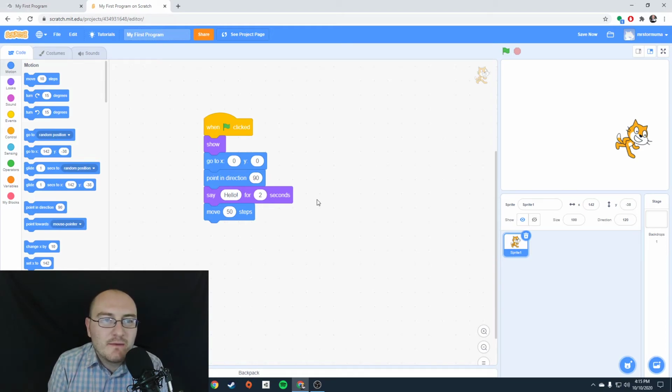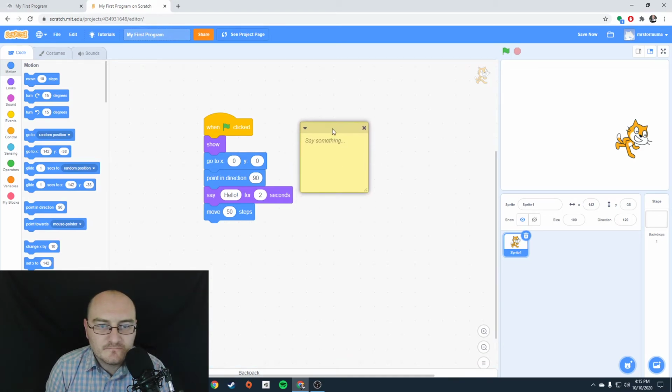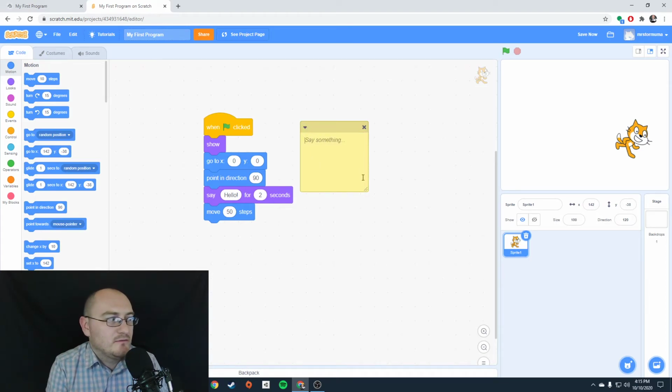Comments in programming allow you to essentially just tell somebody who's looking at your code what it does, but it doesn't show up when you run the program, okay? So to create a code comment here, I'm going to right-click or Alt-click if you're using a Chromebook. I'm going to right-click and click Add Comment. Now this comment, basically I can just type whatever I'm saying here.